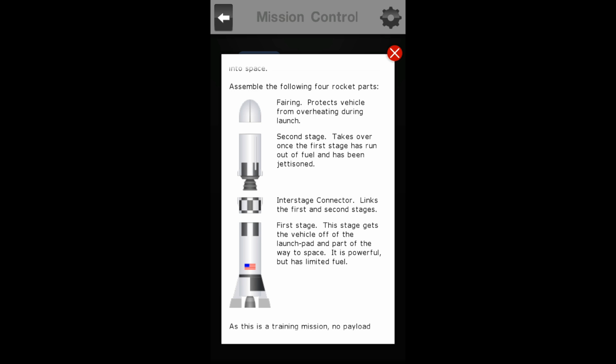So, we have 4 main parts here. We have the fairing, which protects the vehicle and its payload from overheating during launch due to the atmospheric friction on the vehicle from being propelled so fast. We have a second stage module. This takes over once the first stage has run out of fuel and has been jettisoned.